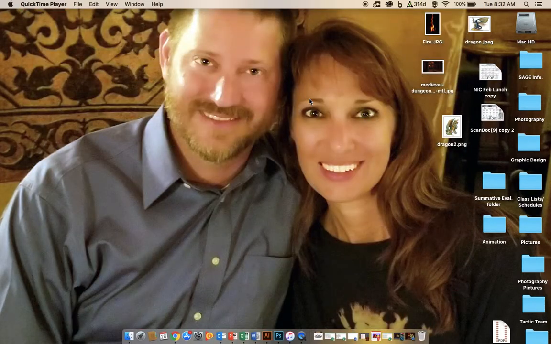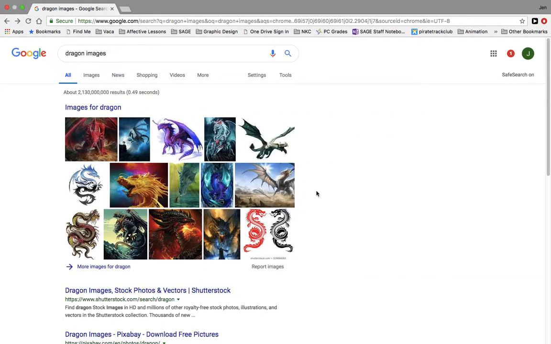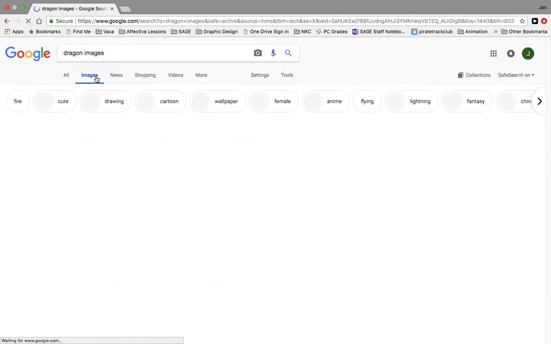The first thing you're going to want to do is figure out what it is that you want to animate. So you can see here on my desktop, I went ahead and grabbed some images. If you haven't done this before, you're going to want to go into Google and just type in the search engine for whatever image it is that you're looking for.